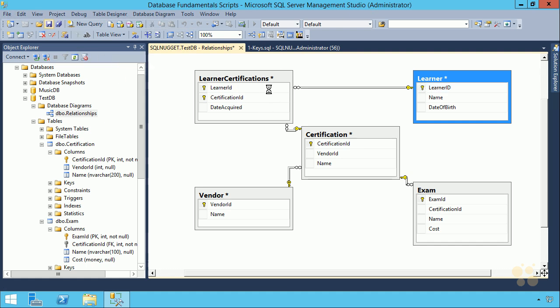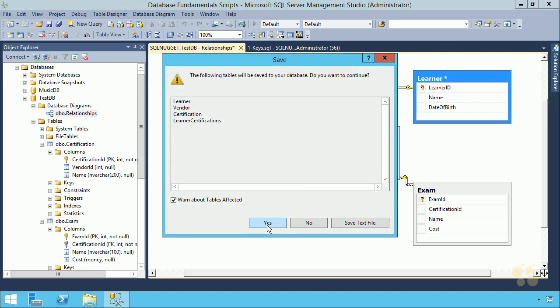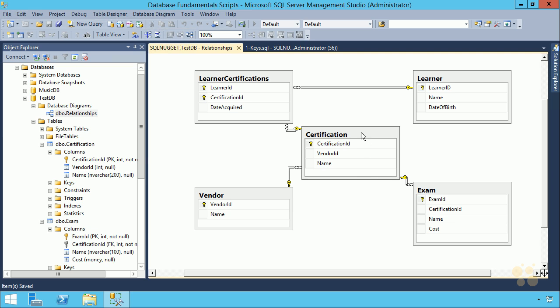Finally, we'll just hit the save button. That'll persist all of those changes. We'll hit yes here, and we're good. Now we need to do one more thing in order to ensure that cascading will work.